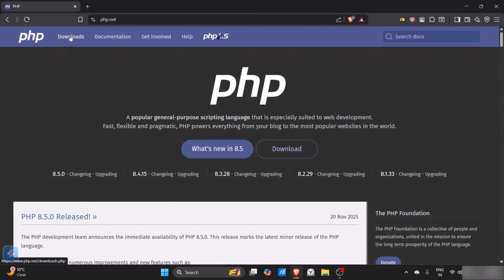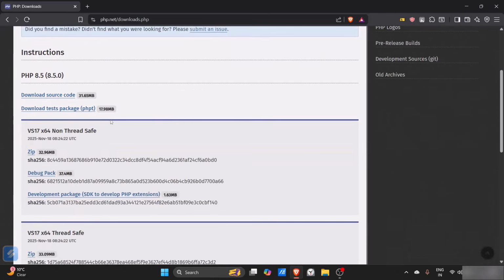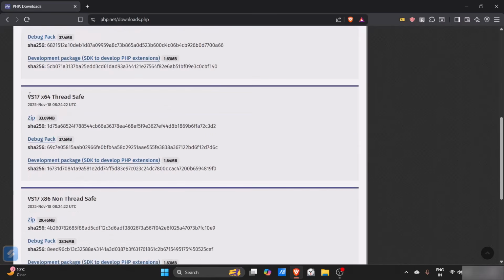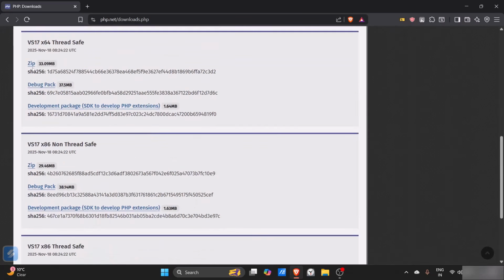After that, just go in the nav bar and search for the downloads button. Click on that. Here you will see a select option. I want to use PHP for web development and my operating system is Windows. So just go down there and download the x64 thread safe version, since I am using an x64 operating system.